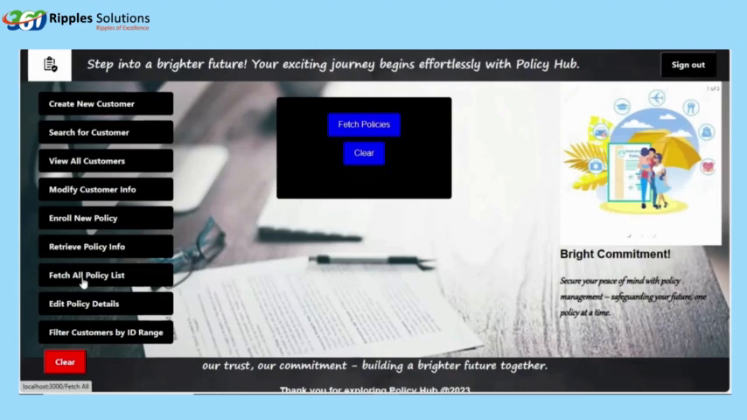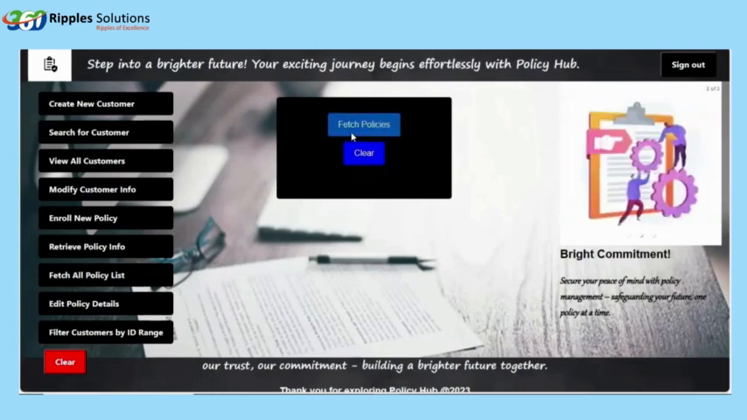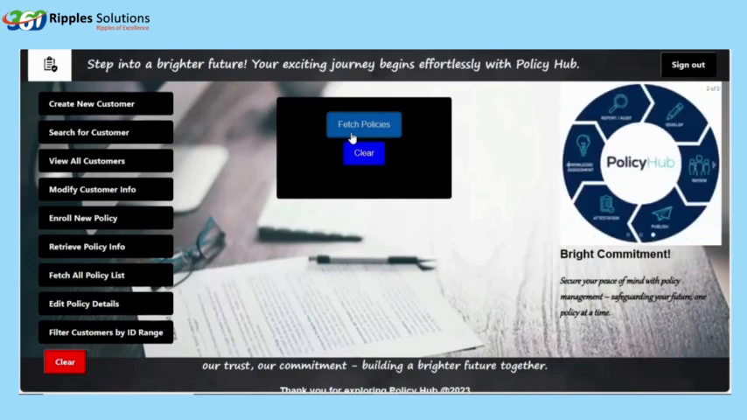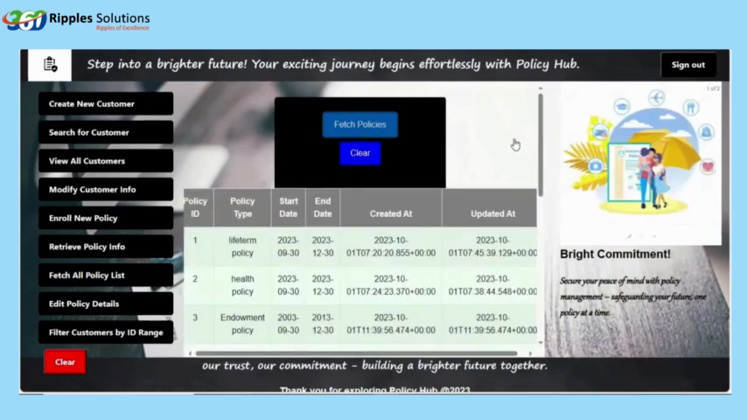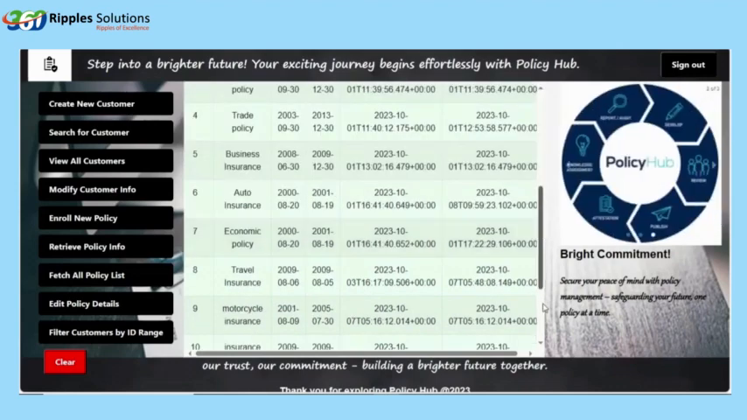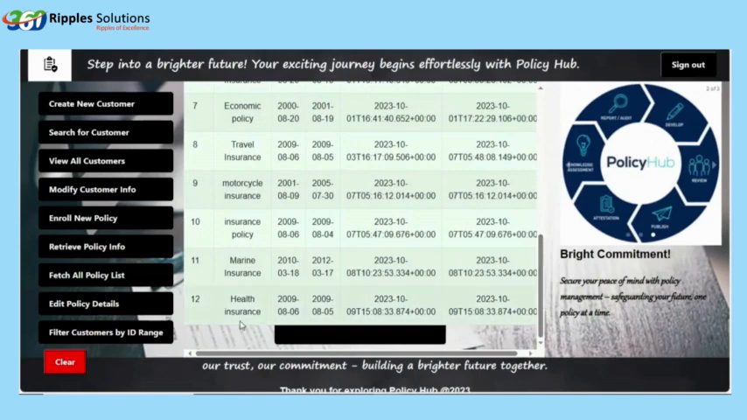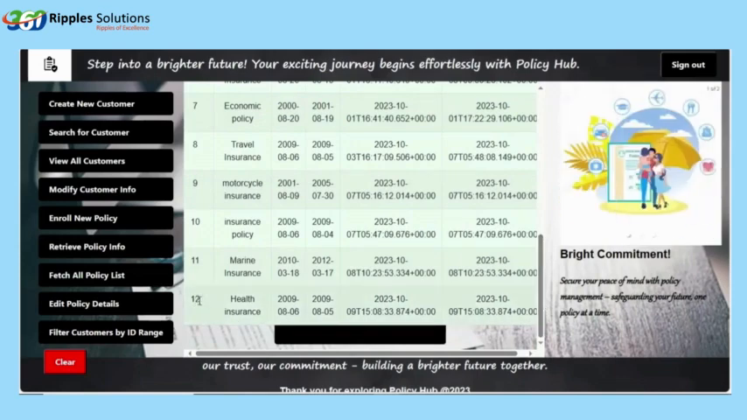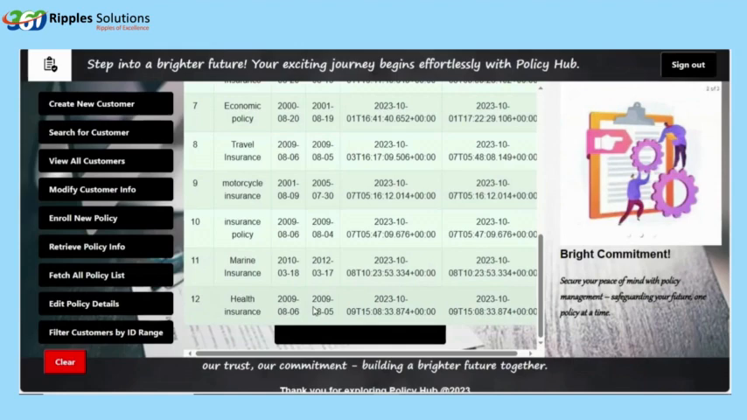Next, fetch all policy list. In this, hit the fetch policies button. It returns all the policy table values. This one, ID 12, I recently added, and move on.